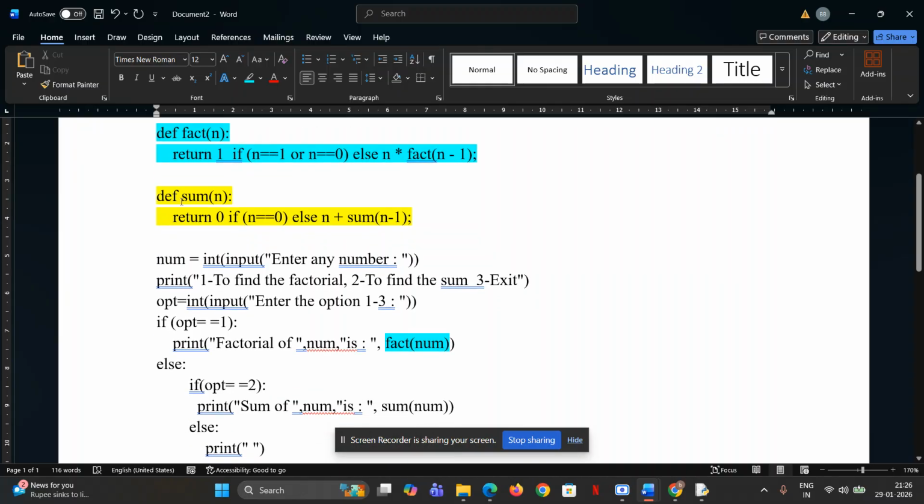Similarly, you can see there is a sum function. This is exactly the same as this. The only difference is plus is used in the place of multiplication. Otherwise, everything is the same. Another one is n is equal to 1 or n is equal to 0. Both you can retain here. That gives no change in the result.